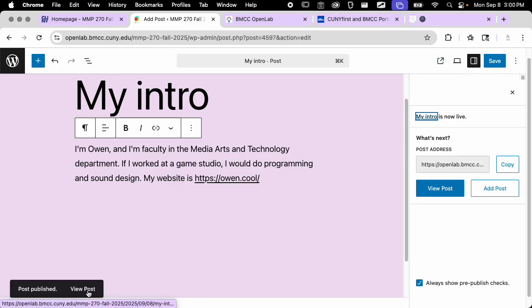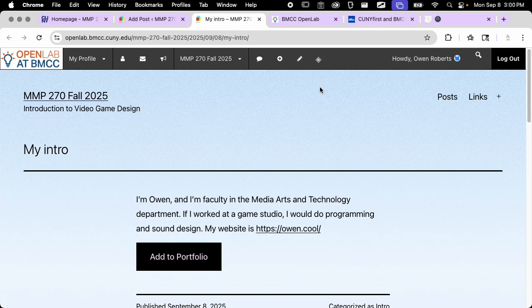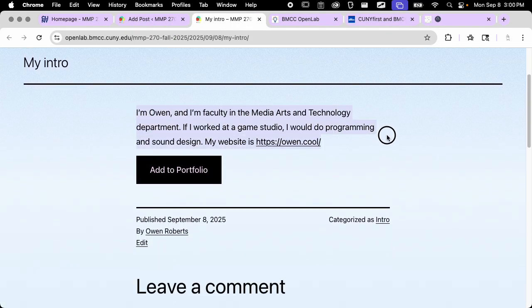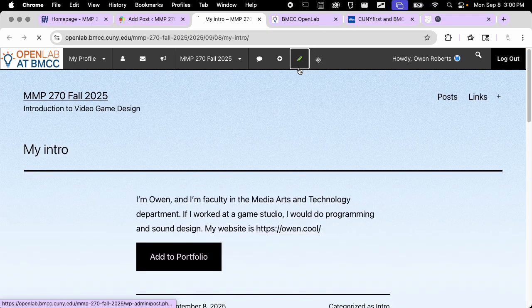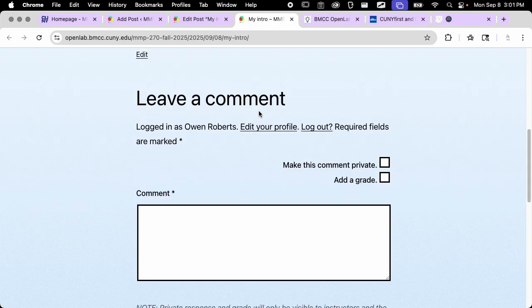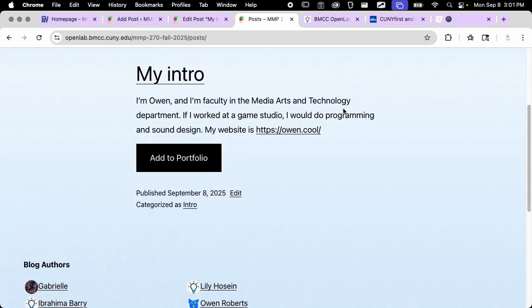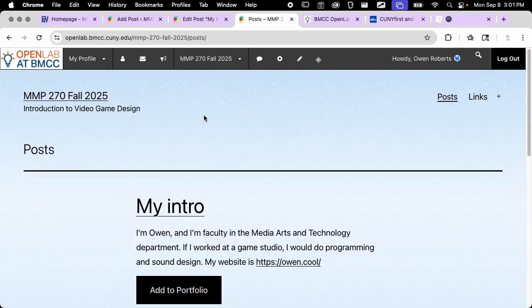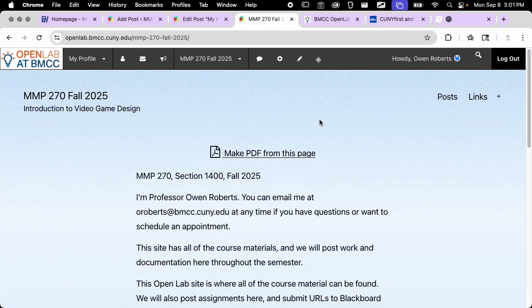So if you want to see the post, you can go to view post here or view post here. You can copy the URL here, or you can click on this little guy here. And then you'll see your post here. If you want to make changes, just click the edit button down here, or there's a little pencil here that is also an edit button. You can make changes if you misspelled something or you want to add to it. And then your post will also show up on this main posts section. So we should see little intros from everybody. And this is what we'll be using throughout the semester to post our progress on our projects. Okay, so I'll stop there and then we'll work on that.